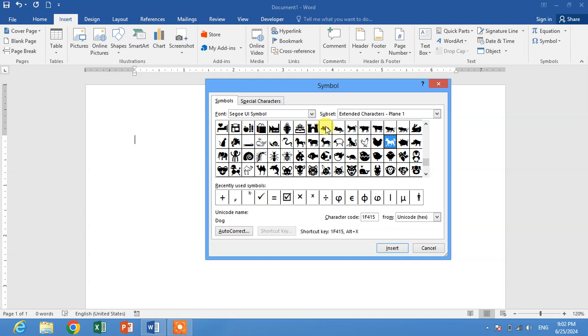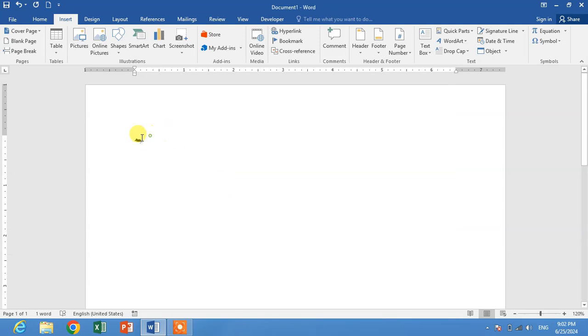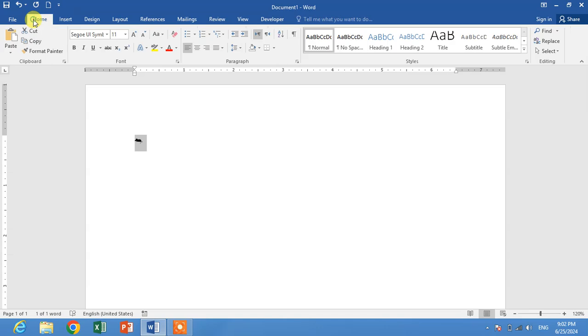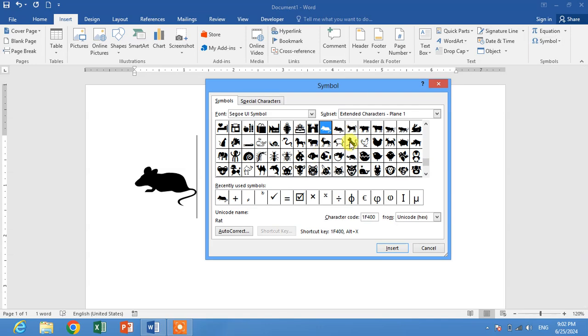Now friends, here you can see the symbol of rat. You can see here I am going to increase the size first so you can see clearly. So friends, there's the symbol of mouse. Now we are going to insert some more symbols of animals. You can see here a monkey.